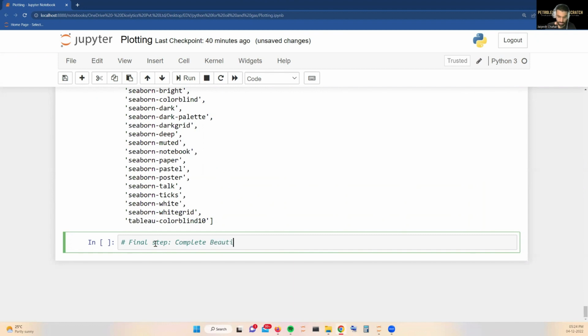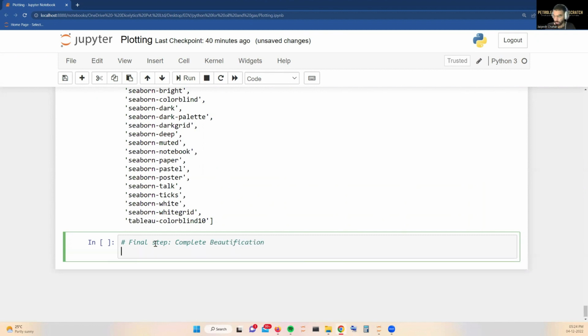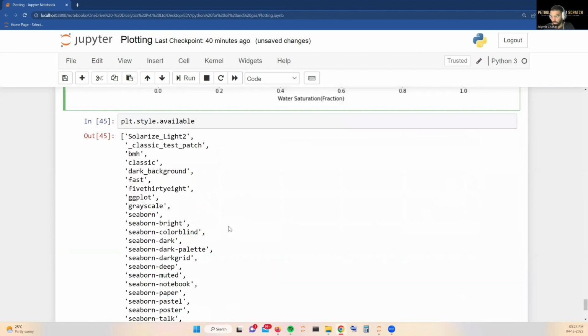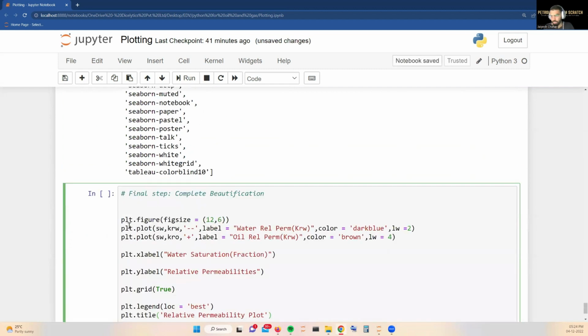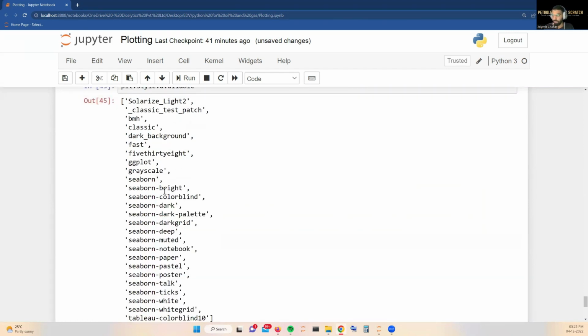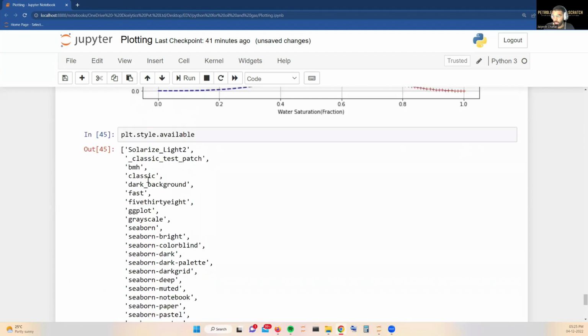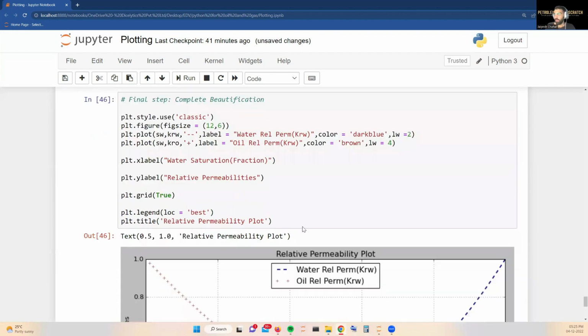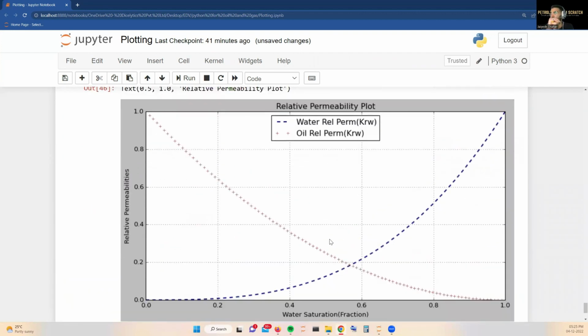Final step, complete beautification. Let's first of all copy all this code. And before starting to plot your figure, below this particular thing here, you can just use plt.style.use and pass the name of the style that you want to use from this list of choices. So here I'm using the classic style. Now you can see this particular plot in the classic style itself.